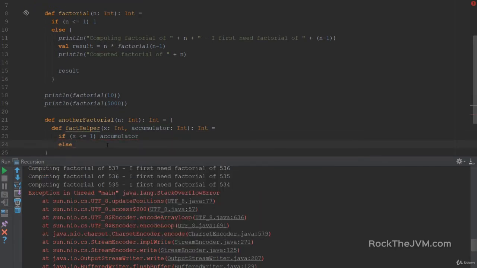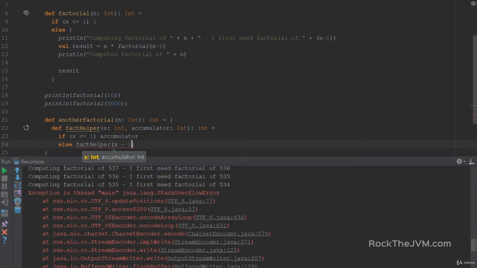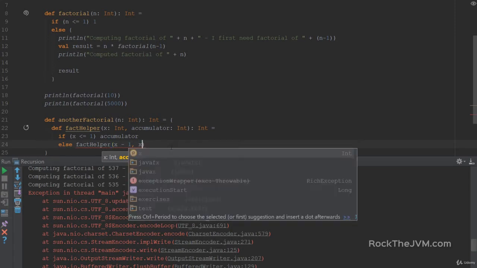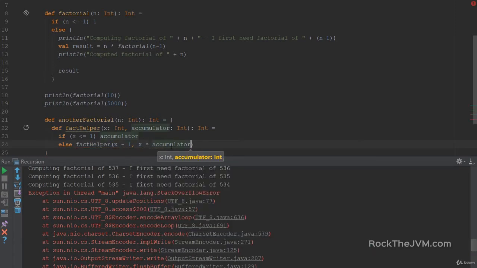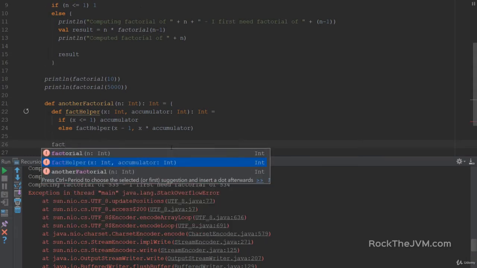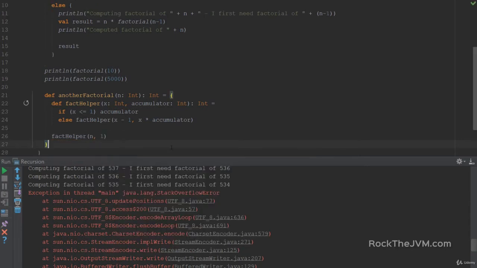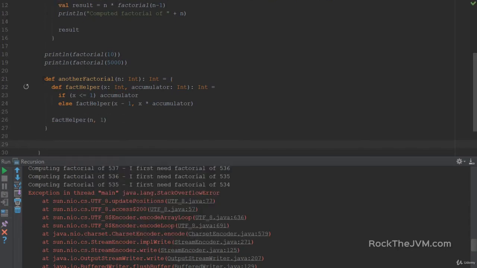Otherwise, I'm going to call fact helper with x minus 1, and the accumulator this time is going to be x times accumulator. At the end, I'm just going to call fact helper with n and the number 1 at the beginning. So this is another definition of factorial. It runs the same. This is really not obvious, so let me break it down for you.